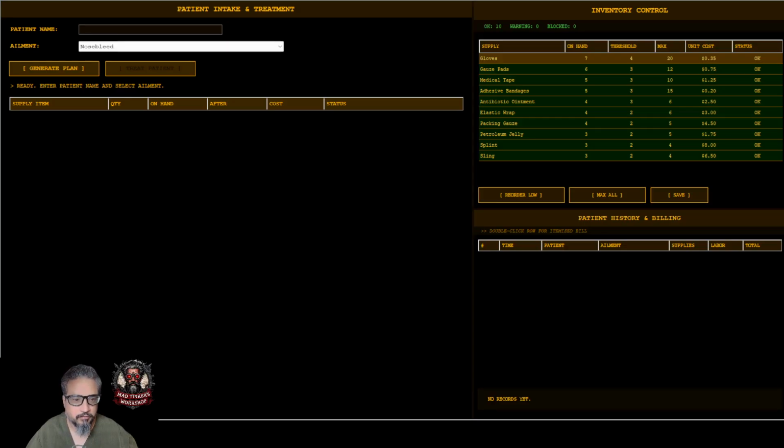We have the inventory, we have on hand, the thresholds and max, we got cost, we have statuses, we have reordering stuff that just loads, and we can save. We have JSON files. This is built with a minimum list, a JSON file, and as we go, we build a second JSON file in this patient history.